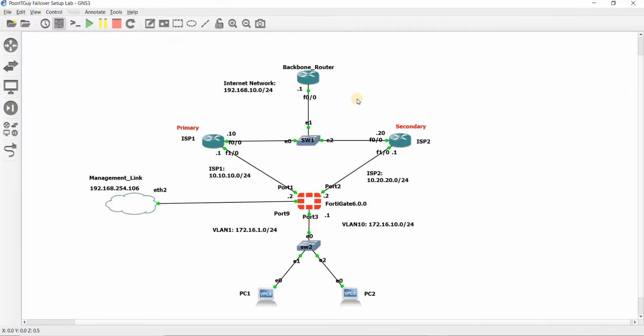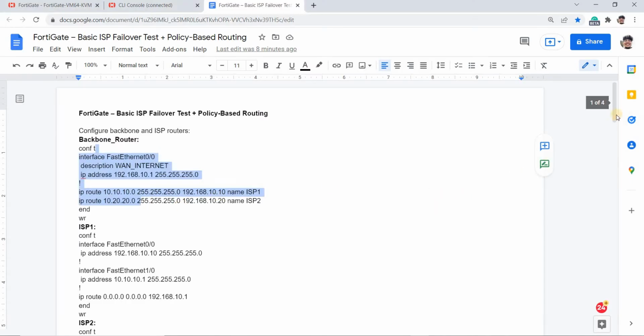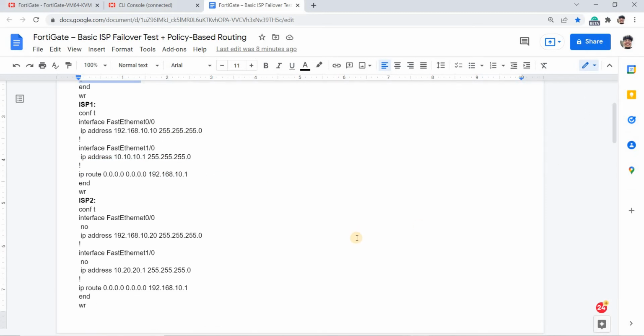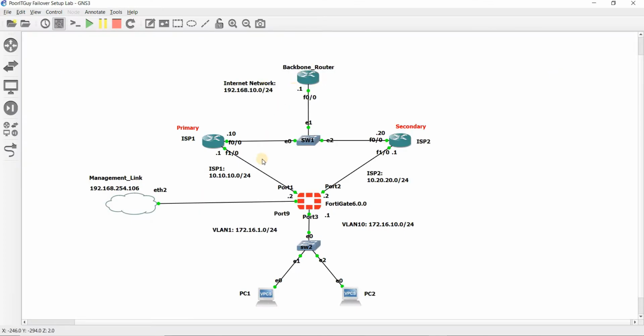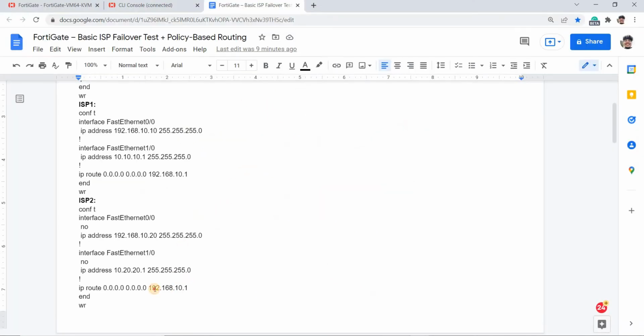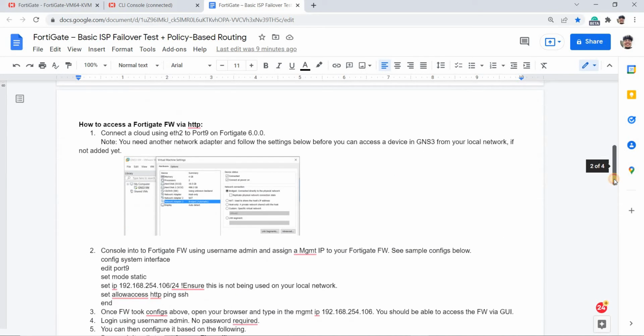This is, of course, a simulation. The backbone router is somewhere on the internet, and ISP1 and ISP2 just have a default route pointing to that backbone router here. This is the IP address, 192.168.10.1. Of course, we're going to focus on configuring the FortiGate firewall, in this case via HTTP.